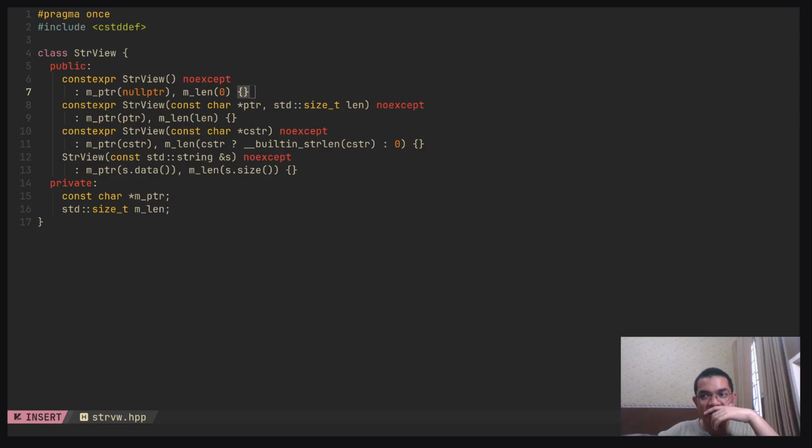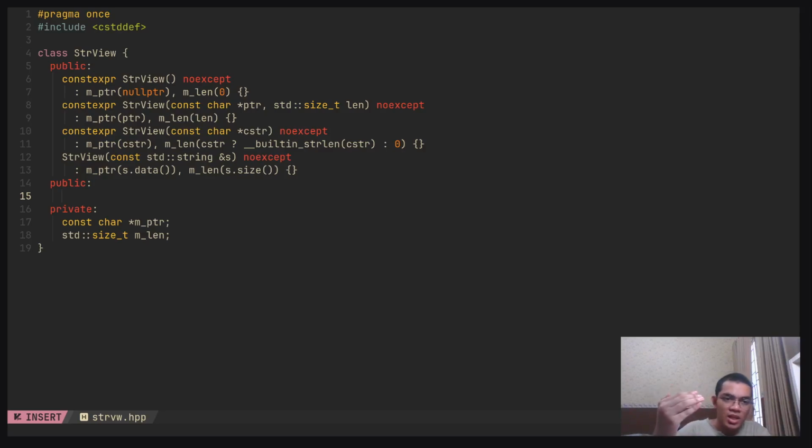Element access, guys. Got a lot of element access. Let's go implement element access. So here let me just do a new public. Now why do I make a new public? I want to separate which one is for, wait, can I actually have two publics?